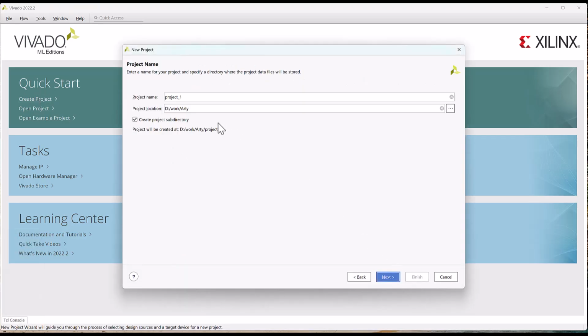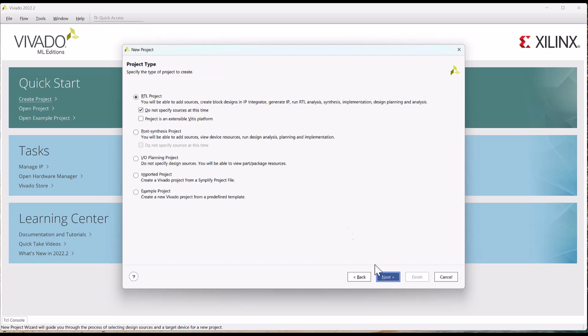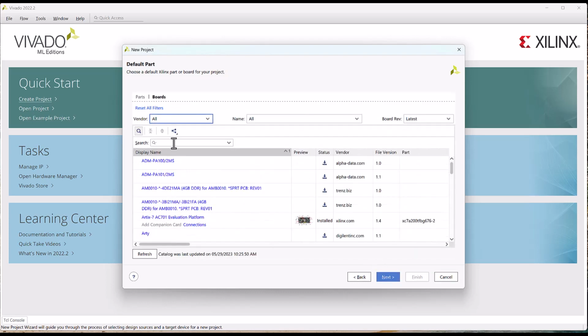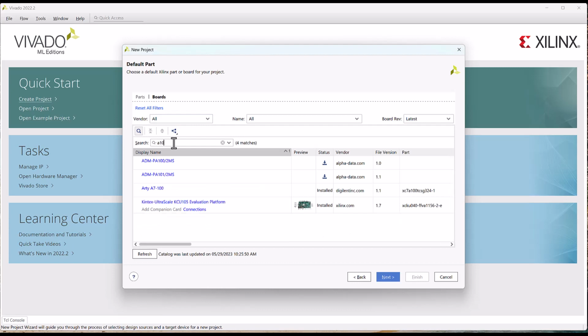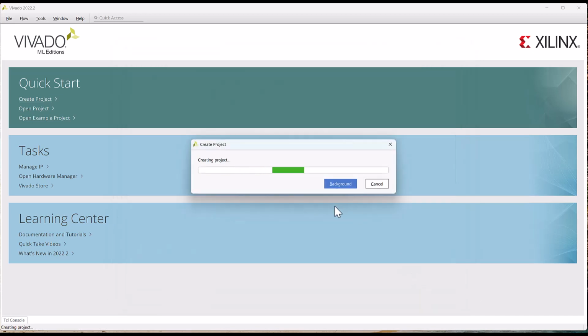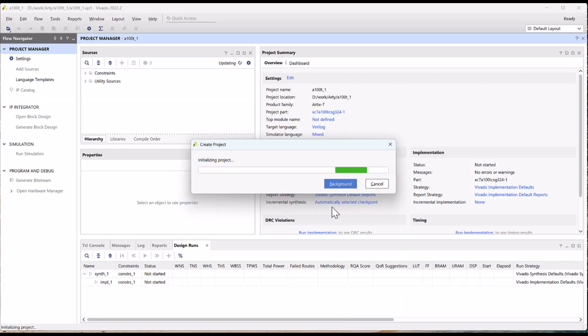Okay, so this video is going to be for the Arty A7-100T board. It's a very small board. It costs about $300 from the Xilinx website. And I'm going to make a simple AND gate using VHDL. Then I'm going to wire it up to the board and show you a live demo.